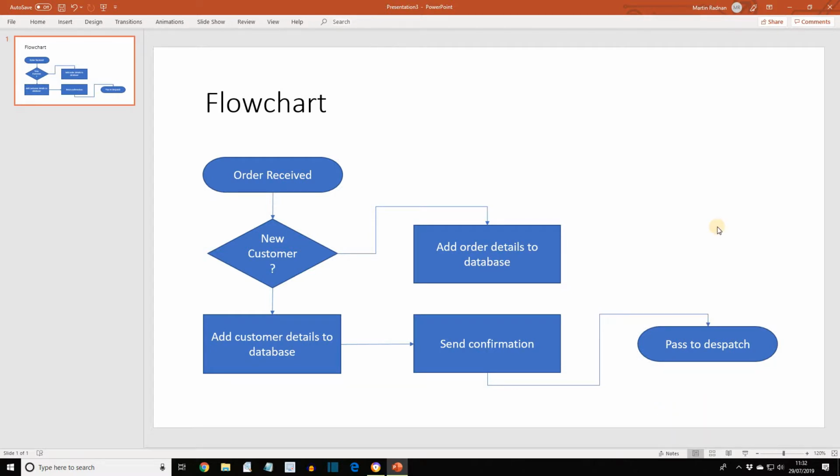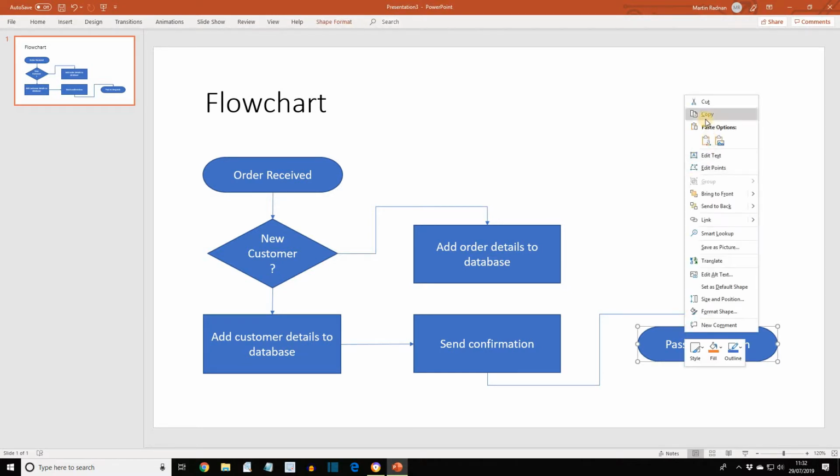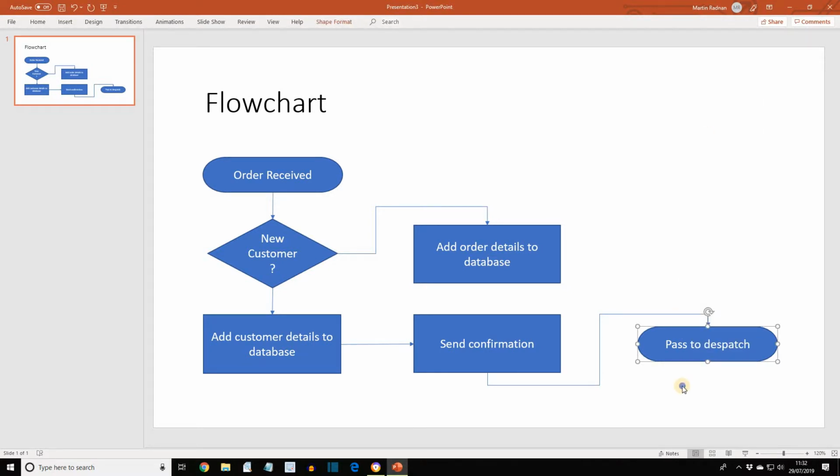Okay, now let's get on to what we're supposed to be doing for the Manoeuvres section of Lesson 29. We want to add a new Terminator shape beneath pass to dispatch around here with the text end. So as I did before, I'm going to select the pass to dispatch, right click, copy, right click, paste, and then move it into position. And then select the text and change it to end.